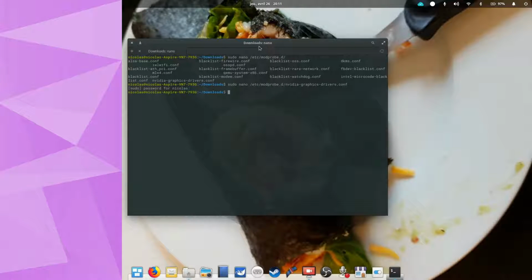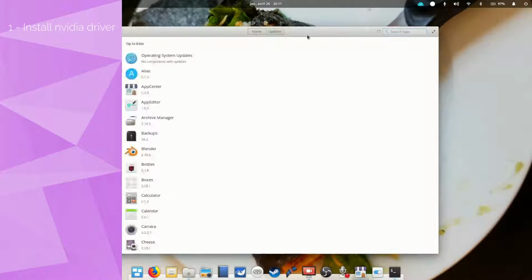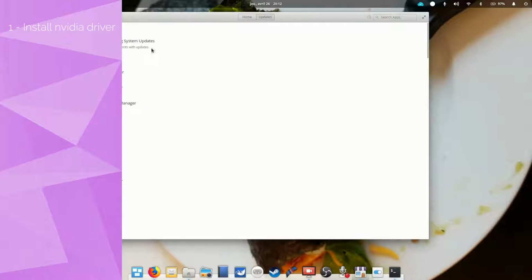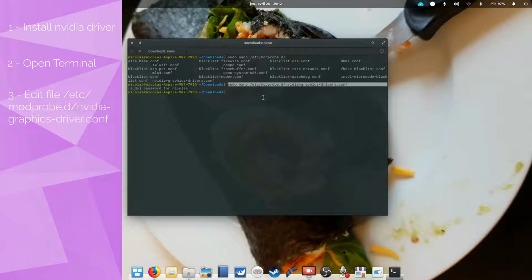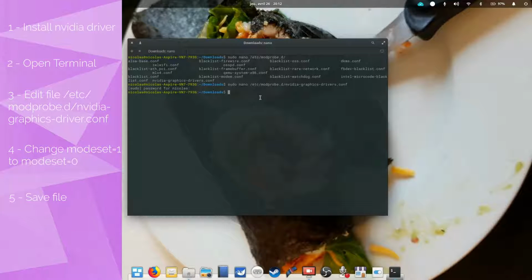Only a few steps. First, you install the Nvidia proprietary driver from the App Center. You have it right there. If it's proposed to be for your system, you're going to see it right there in the Updates tab. First, installing the driver. Second, opening a terminal. Third, opening this file. Fourth, modifying the parameter from 0 to 1. Fifth, saving the file. Sixth, just reboot your computer. And there you go, problem fixed.